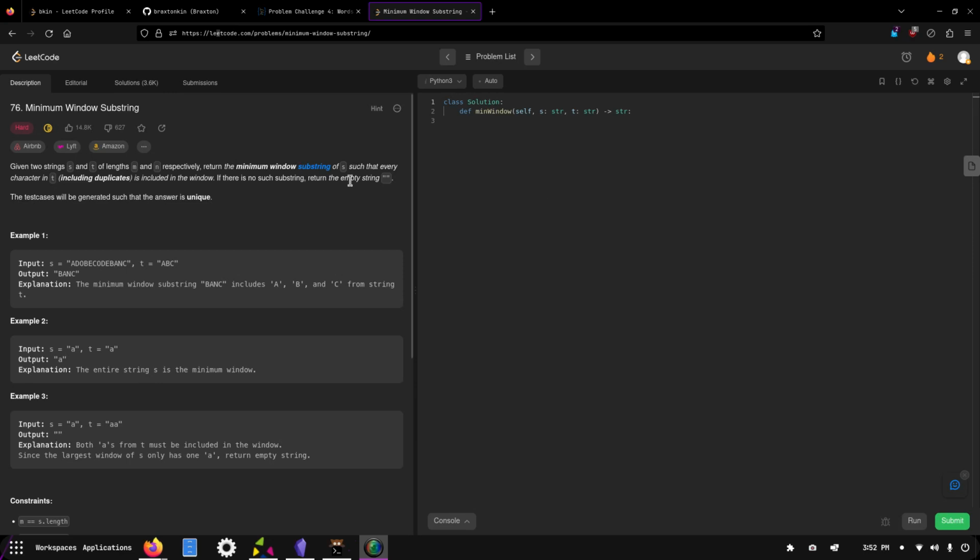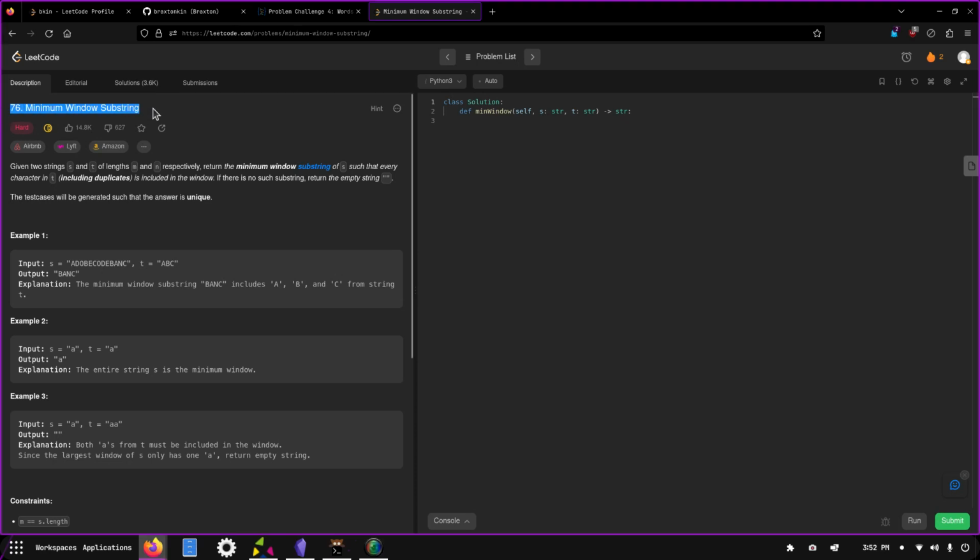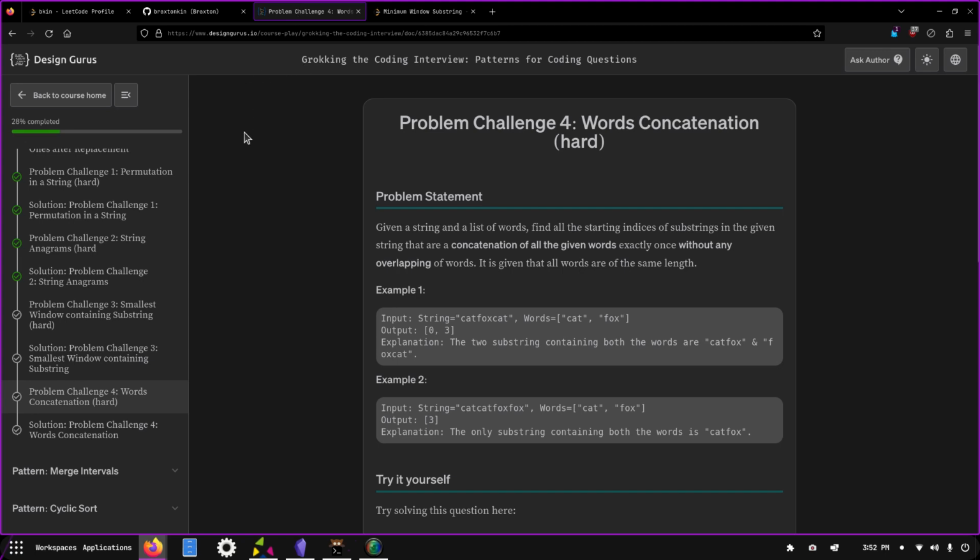Okay, so for this video, I'm going to be going over minimum window substring. As you can see, I've attempted this problem before, but it was a while ago when I was not able to solve it. This is based off the Grokking the Coding Interview problem challenge for word concatenation, and I will be attempting to solve it.